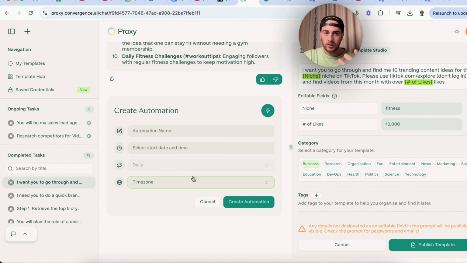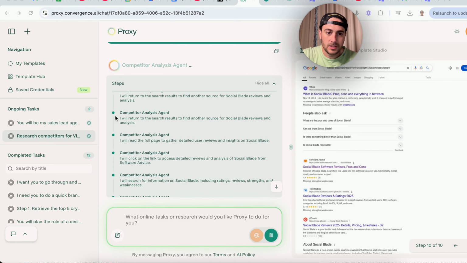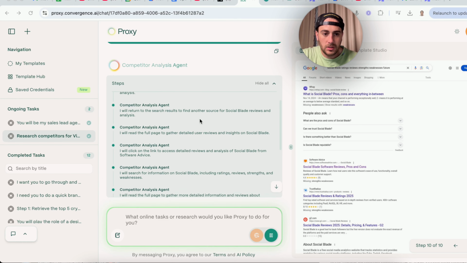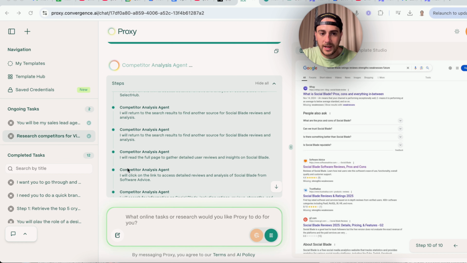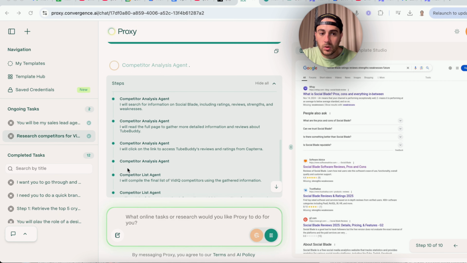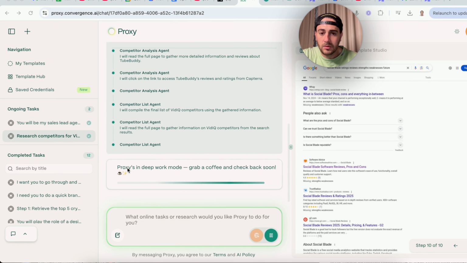Now let's come over here and check in on this. If we come into research competitors right here, we will see that they're still going through and researching things. If I look here, it says competitor analyst agent, competitor analyst agent. So these are the different agents that are working right now. Now a list agent is working. And if we come back down here, we'll see that this is still in deep work mode.